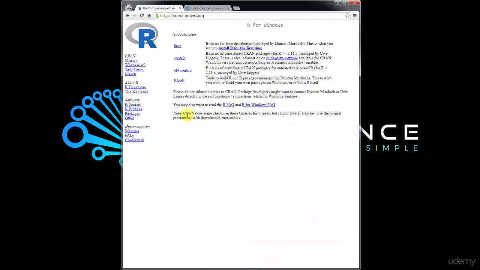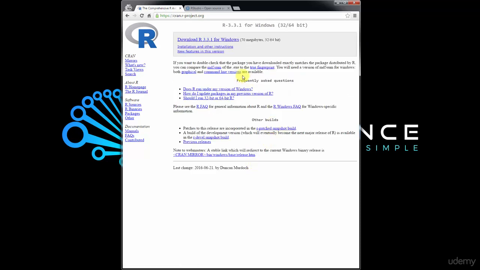Once we're here, all we need to do is click this link. This is what you want to install R for the first time. They're showing you exactly, and then just install the latest version of R. So just download it. You'll get an exe file for Windows, and then you'll just need to run it, and that will install the R programming language onto your machine.